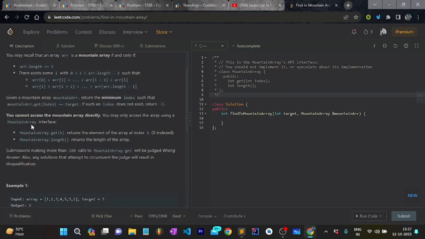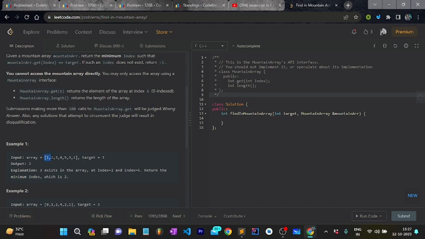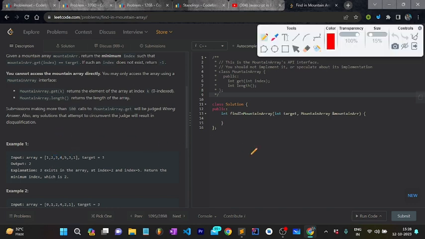You cannot access the mountain array directly. Okay. Submissions making more than 100 calls to the mountain dot get will be judged wrong. That is why I was getting wrong answer, because I implemented a brute force where I am iterating over all the elements and checking the first element from the left that equals the target. That is what we have to return here. So the brute force can be to iterate over all the elements and return the first one, but that might make more than 100 calls, and this will be judged wrong as per their statement. So what else can we do here?